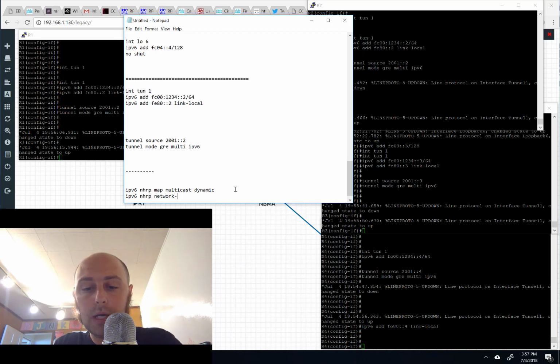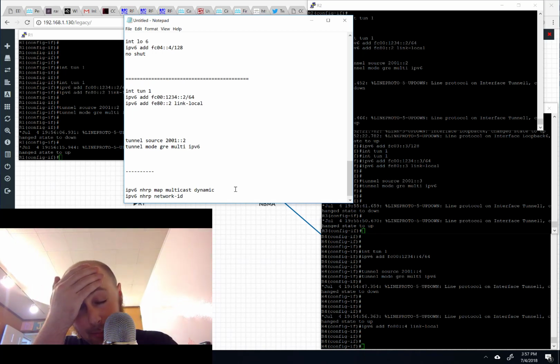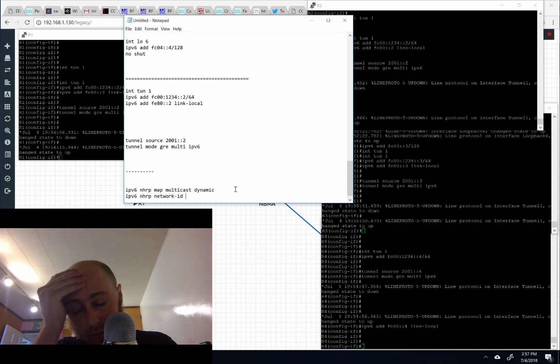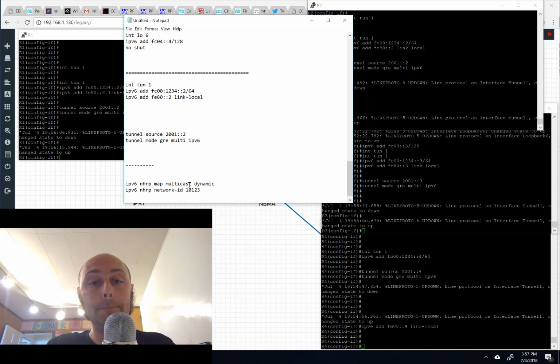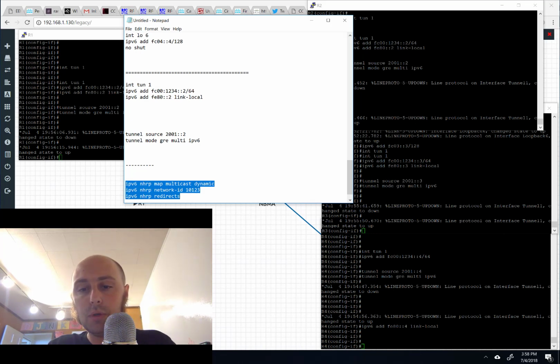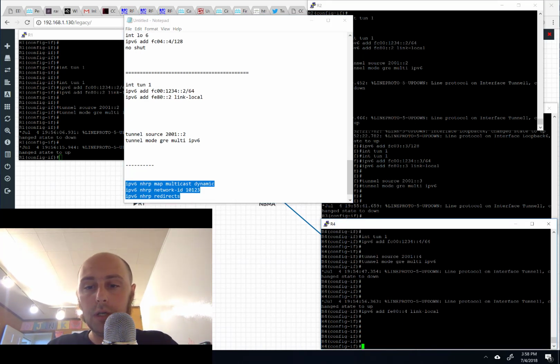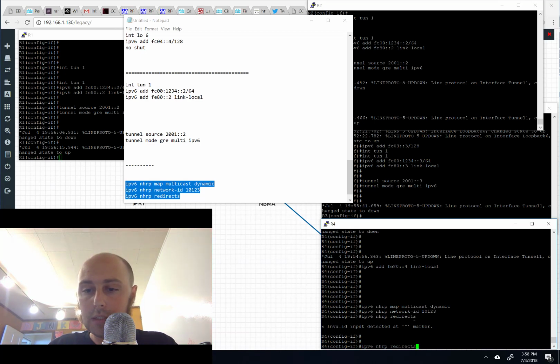NHRP network ID. Now I think we have to do a separate network ID here. I don't actually know if we do. We might still be able to use 1234, but I'm going to use a different one, if it'll take a value that high. I'm going to give that a try. And there was another thing in the Cisco design documentation I just remembered. It said to turn on NHRP redirects, and to use shortcut on the spokes. So now that router 4 is our hub, we'll use redirects.